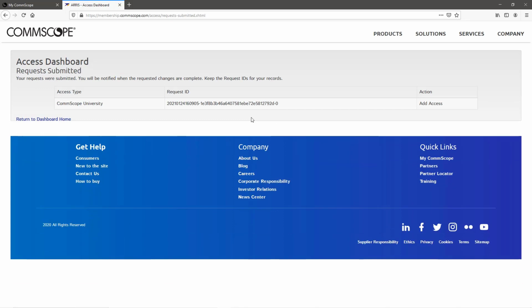We will receive an email with your request for CommScope University access, and we'll approve it as soon as we can. During normal business hours, the request will be approved within a day. Once we do approve your request, you'll receive an email stating that it has been approved.